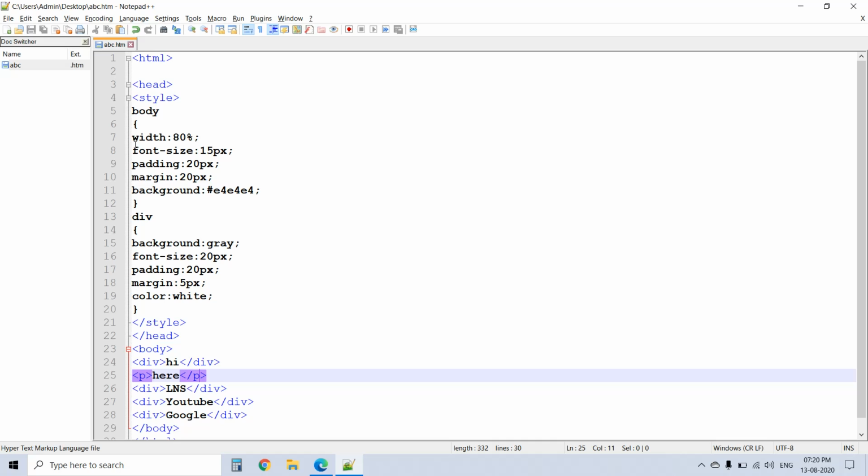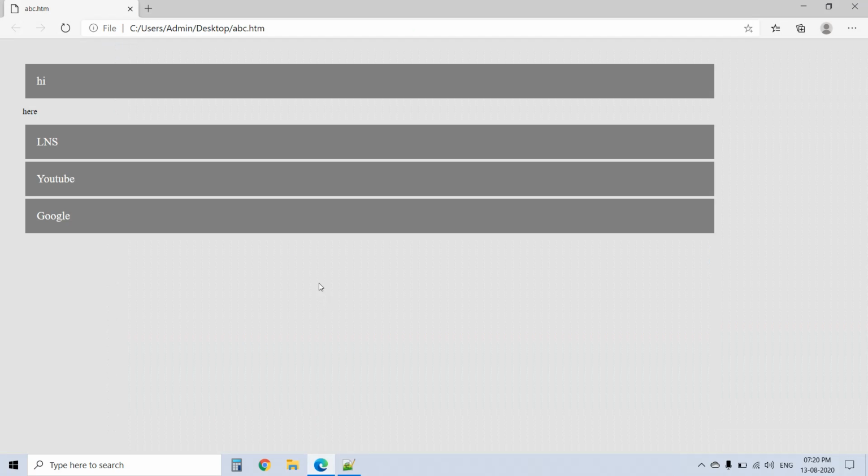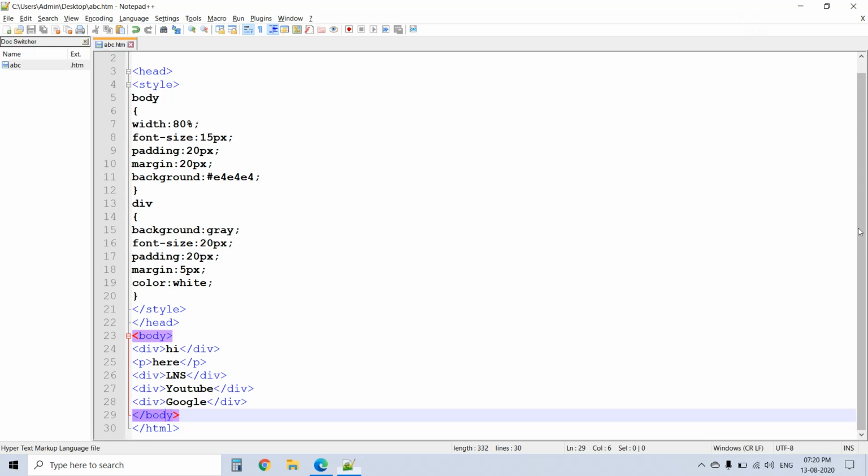Now let us look again at these styles. Here we are applying width, font size, padding, margin and background for the body. What is body? Body is this. Whatever you write within it, the style applies. Here I am applying some colors for the body, which means your whole HTML page that you are showing to someone.